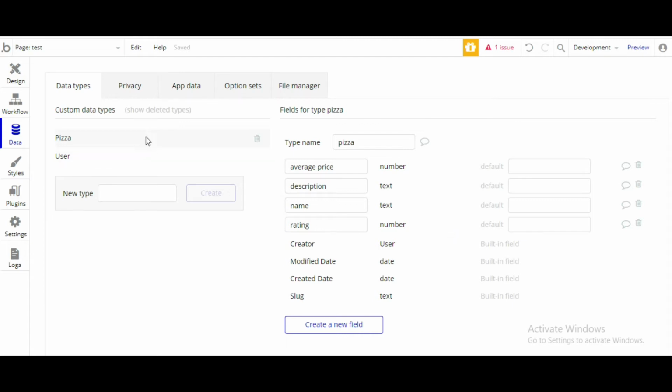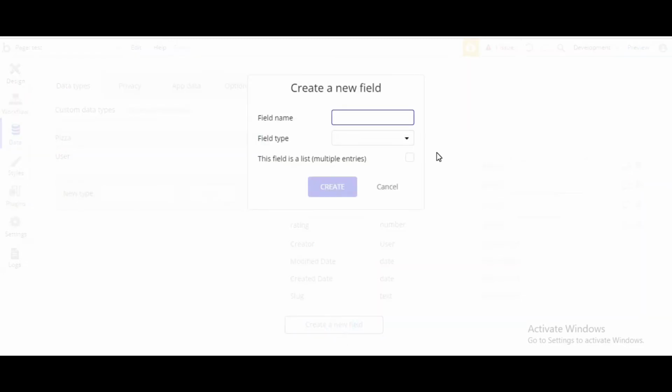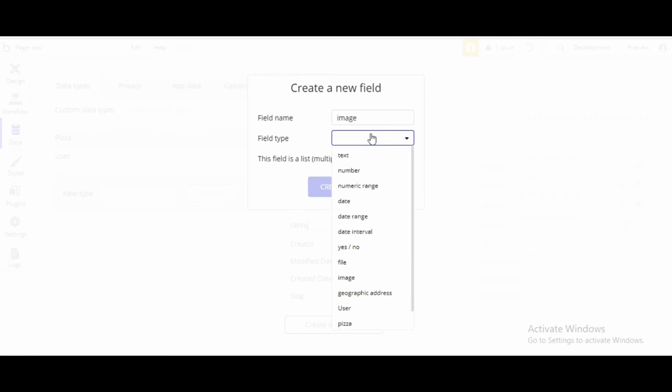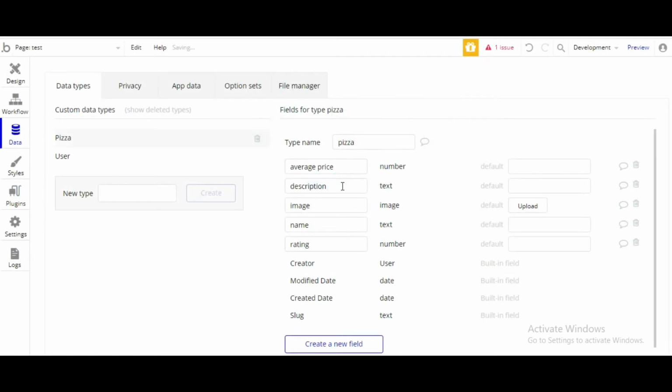In our data type pizza, we already have made all these fields, but sometimes it's really nice to have an image attached to the description so that user can see how that particular pizza looks like. So let's create a new field in the data type pizza. Let's name it image and the field type will also be an image. Let's create it. See, our new field is also created.